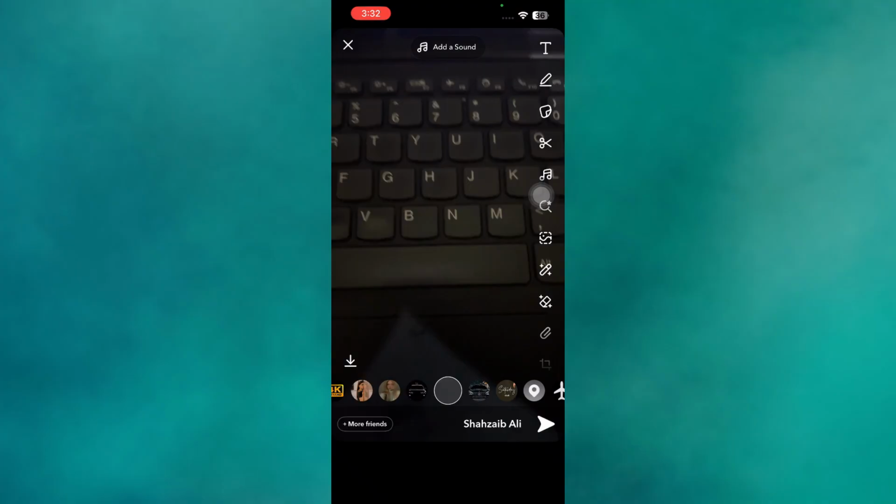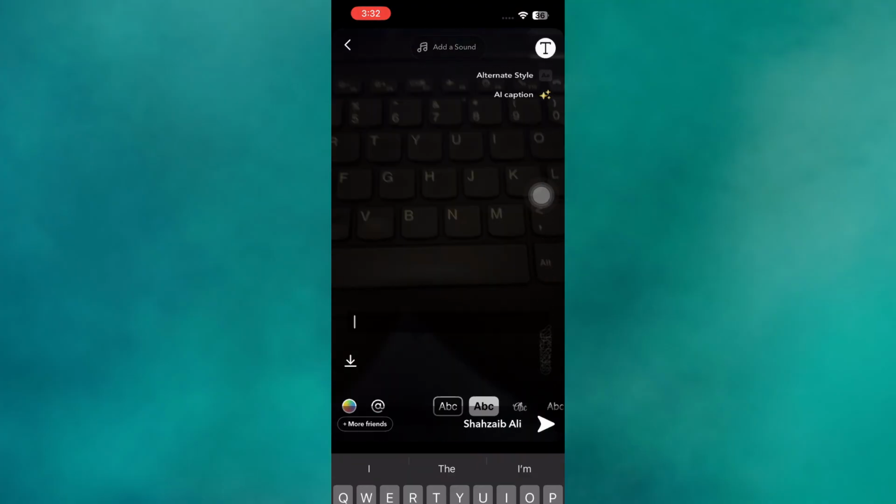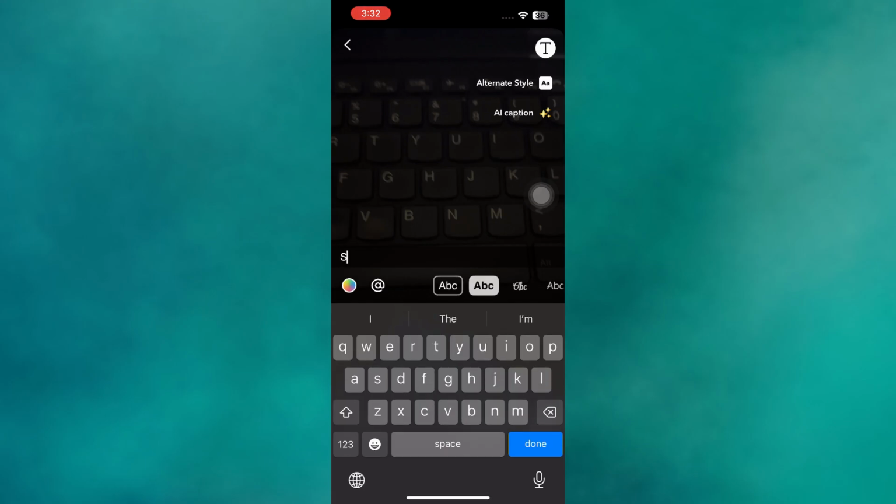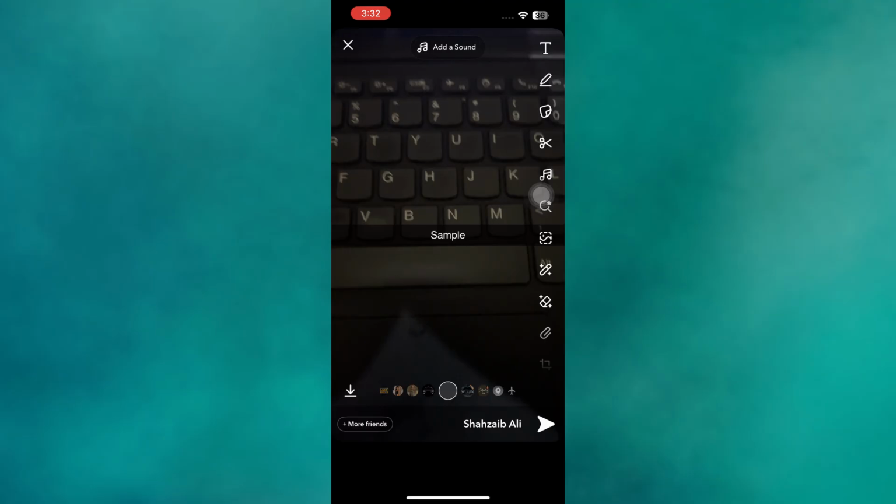After capturing the Snap, look to the upper right corner and tap the T icon. This is the text tool. Type anything in the text box, for example, the word sample. Adding text this way triggers Snapchat to send the snap without relying on uploading any media from your gallery.